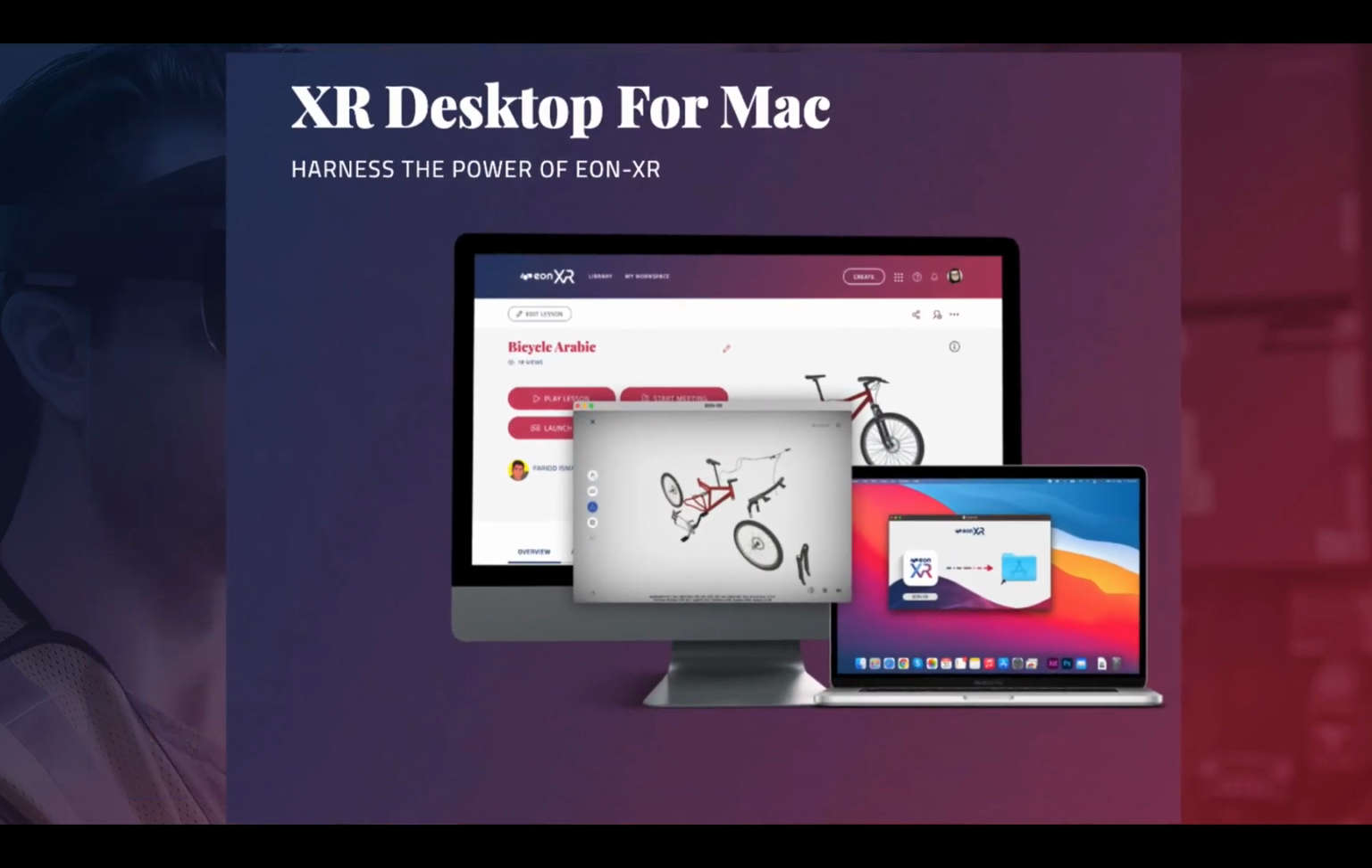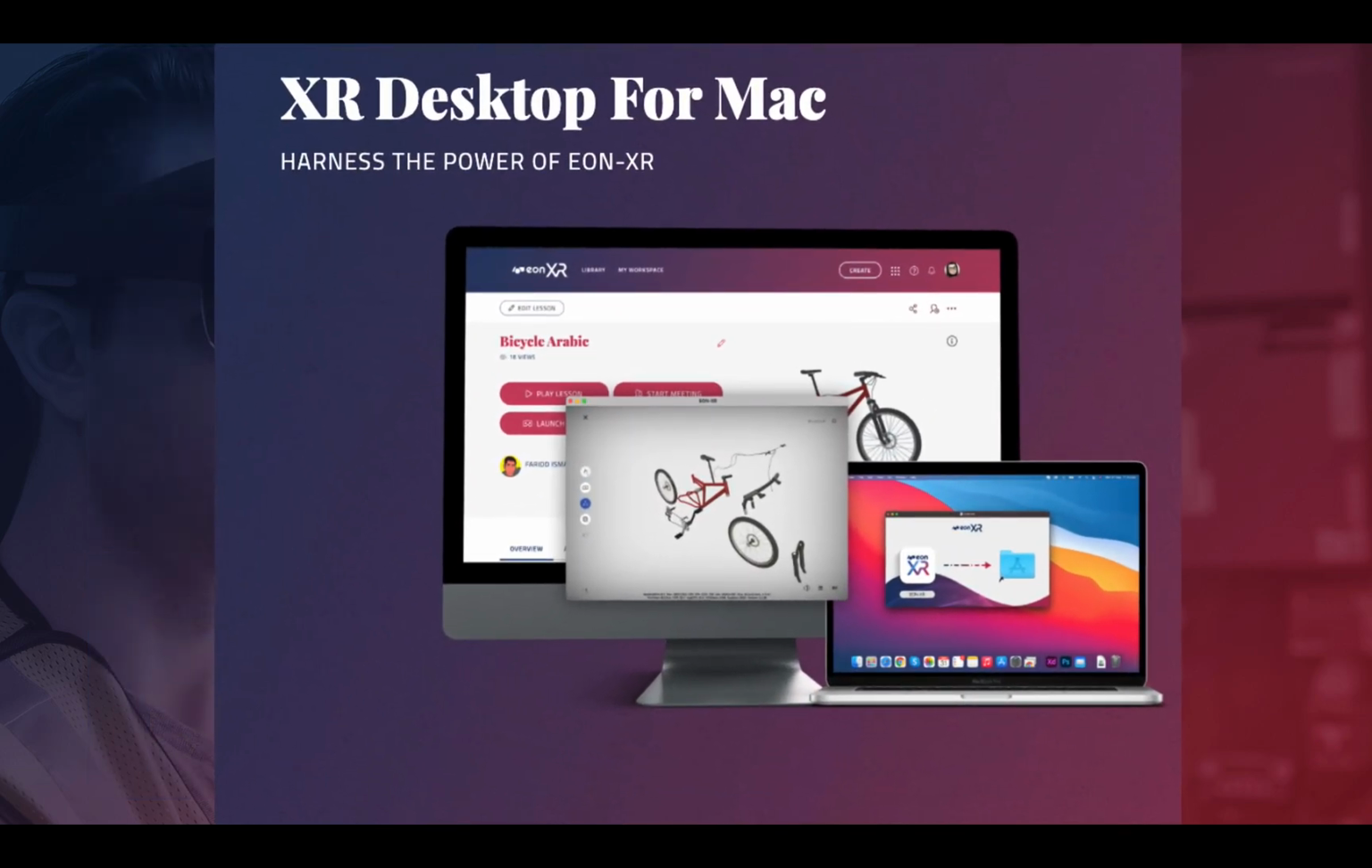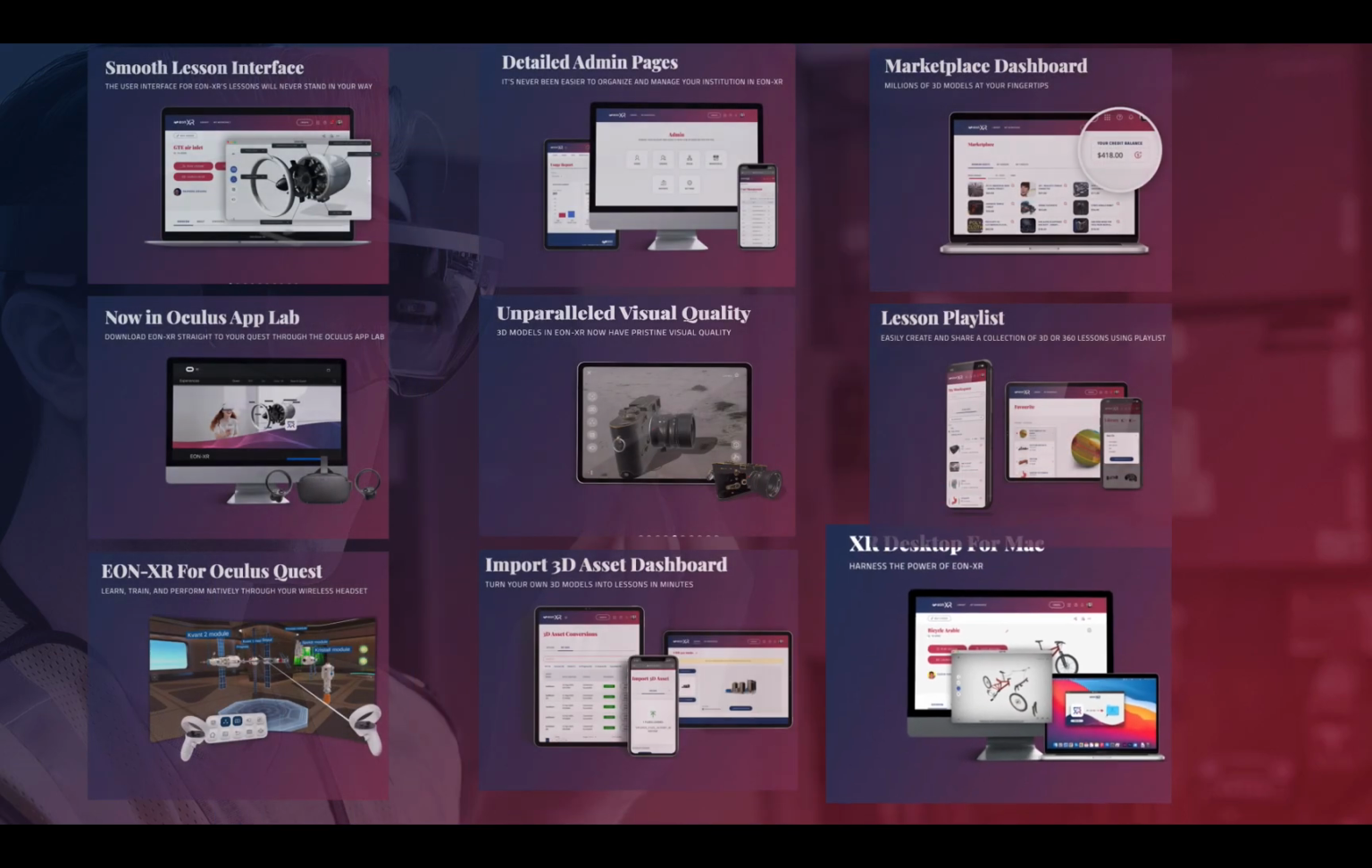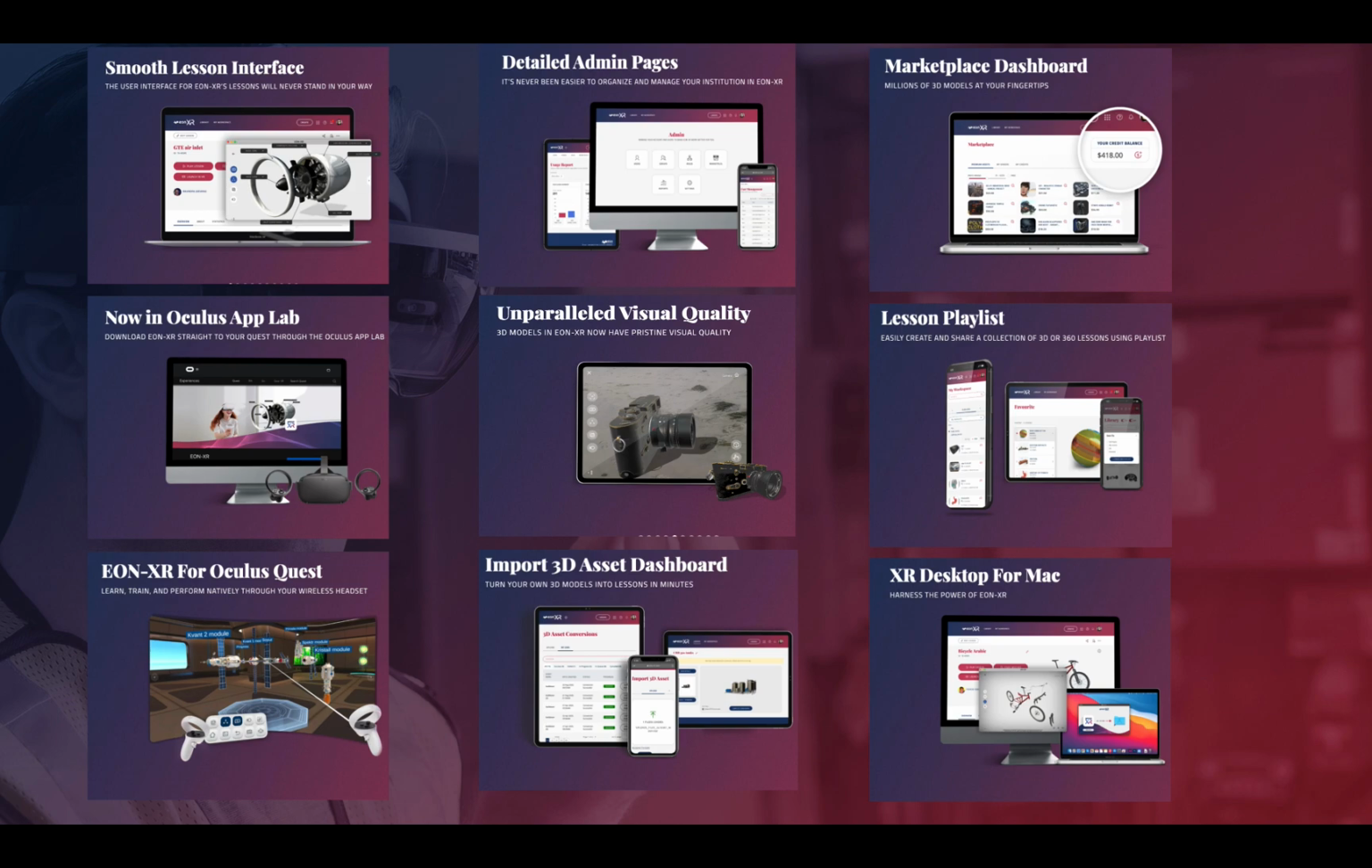And of course, Mac, something that we came up with last year, I think, but it's been very successful. Harness the power of EON-XR on this Mac. And by the way, I converted myself to Mac. I love it now, after more than 36 years using PC.